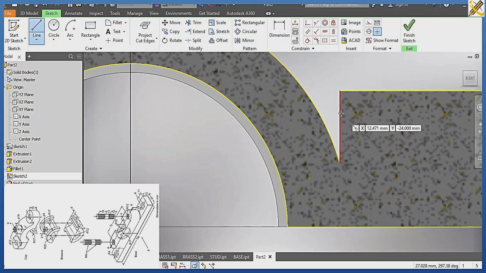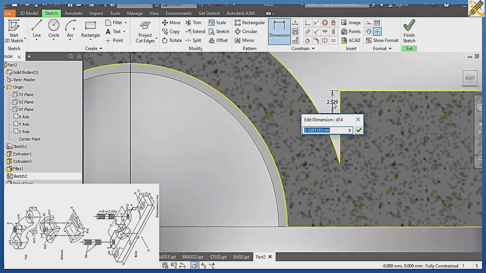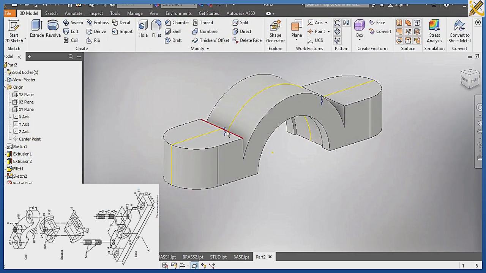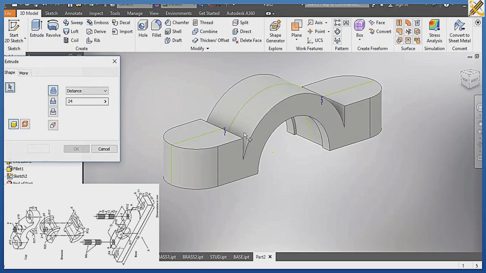So I'm coming to the opposite corner right here. I'm going to pick my line also standing right here, to this edge here. Then the height of my line from here down here is 3 also. Enter. Then finish sketch. After finishing the sketch, I'm going to pick my extrude.